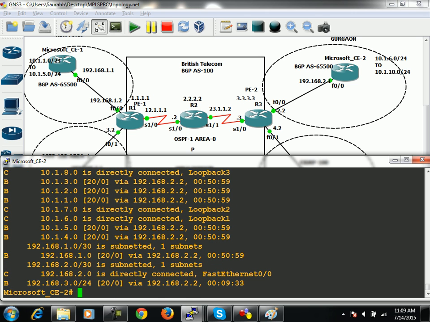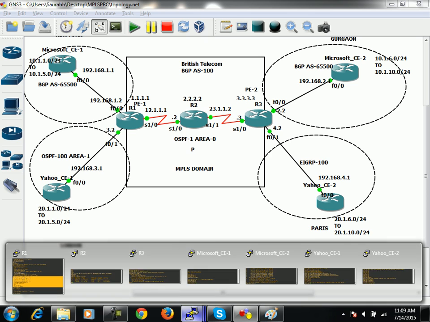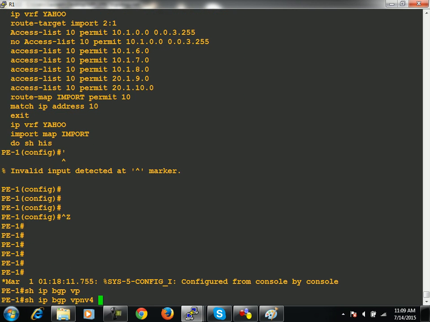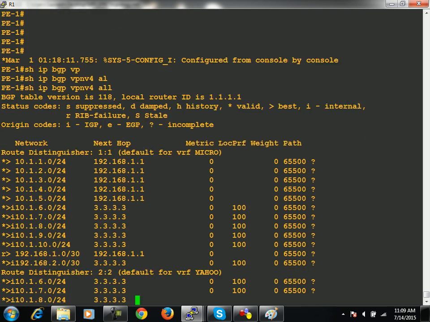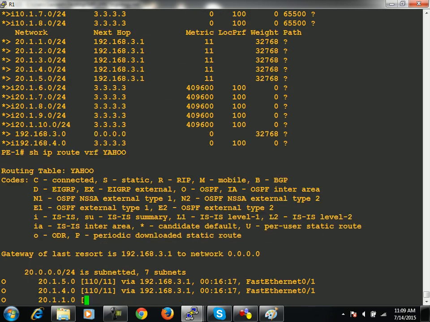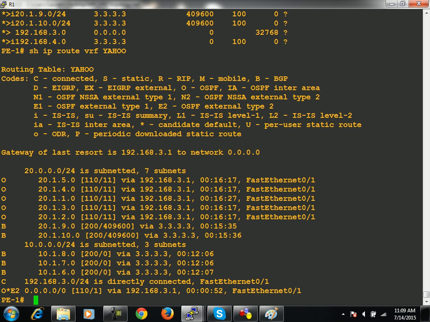Oh, actually it will not get redistributed into BGP here on PE1. As you can see, show IP BGP VPNv4 all, check it out. For VRF Yahoo, is there any default route over here after redistribution? Of course it is not performing redistribution. However, show IP route VRF Yahoo, inside the VRF you are still receiving the default route, but it cannot be redistributed, because by default OSPF will never redistribute external prefixes into BGP.